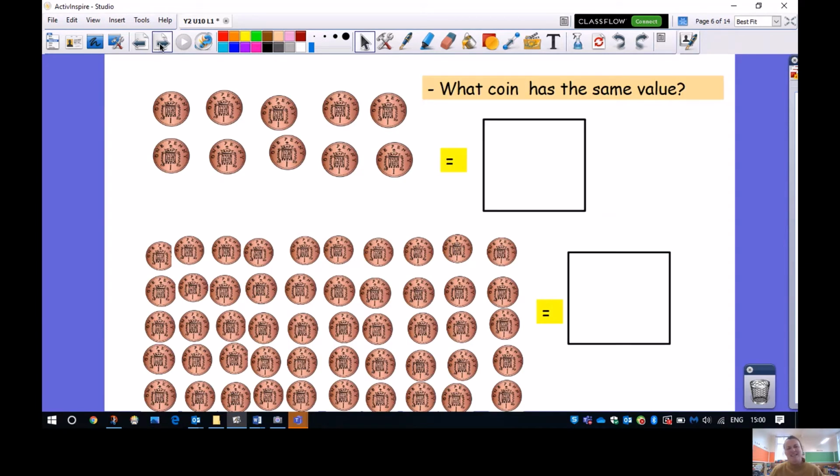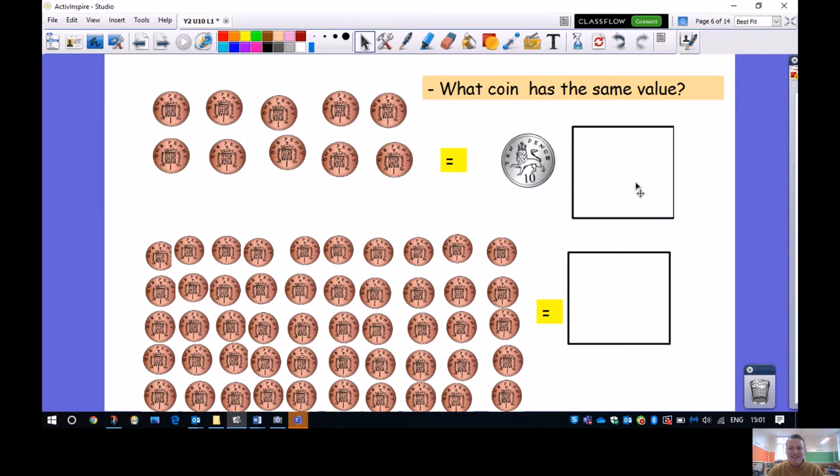So what coin has the same value? Let's count. 1, 2, 3, 4, 5, 6, 7, 8, 9, 10. Which coin has the same value? It's a 10p. Well done.